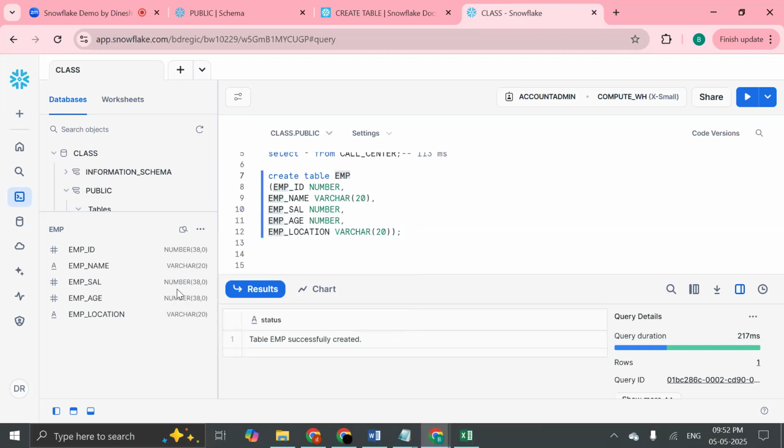One more thing: if you observe the symbol here, this hash is related to numeric values, and this other symbol is related to text. By seeing the column structure, we can understand what a particular column contains.